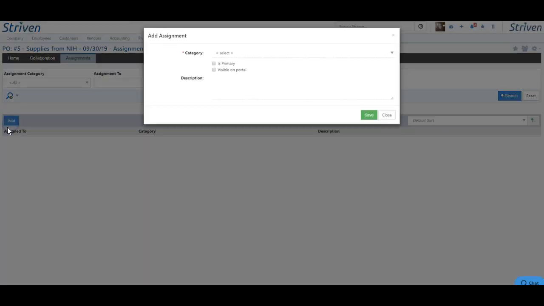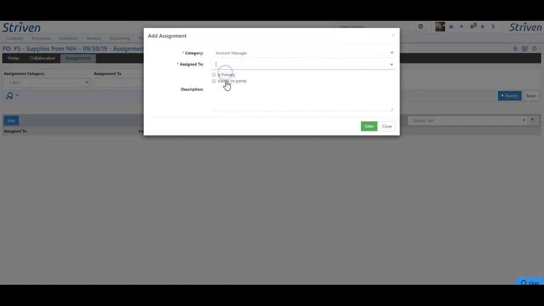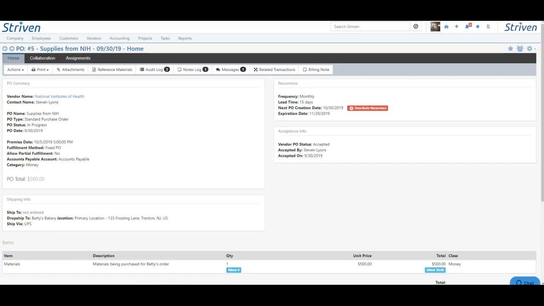Let's go ahead and click Add. For example, I could say Account Manager, and then choose who that account manager is, who's working on this PO. Then I can indicate if they are the primary or if it should be visible on the portal. As you can see, there's a lot of information you can store within your purchase order right from within Striven.